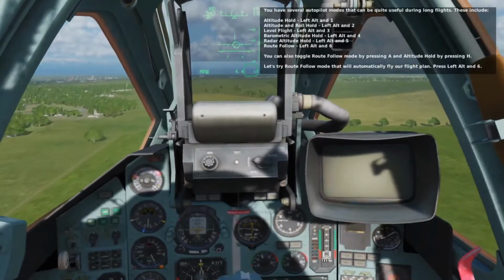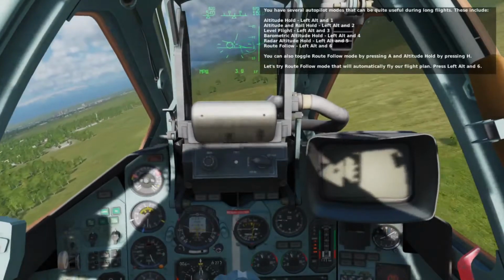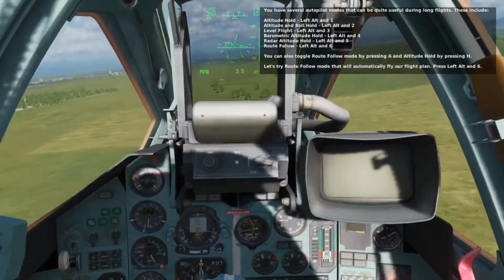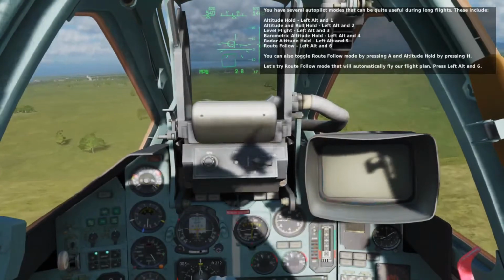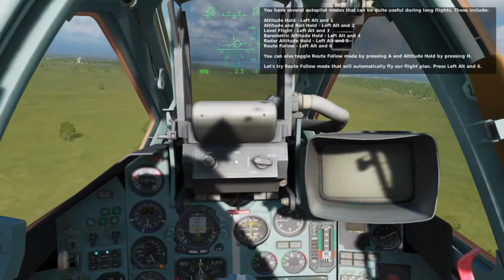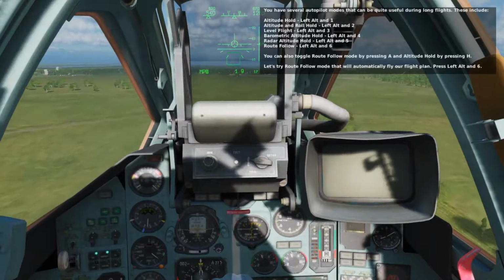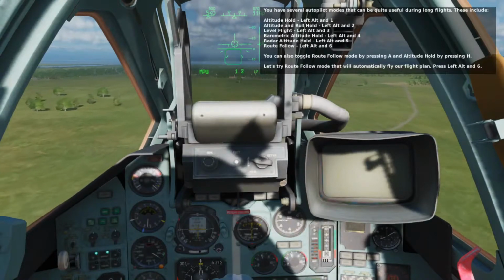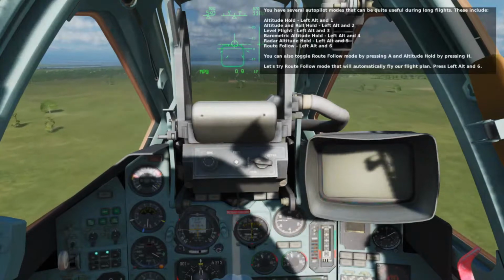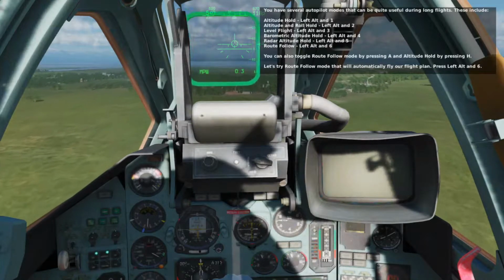You have several autopilot modes that can be quite useful during long flights. These include altitude hold, left alt and 1; altitude and roll hold, left alt and 2; level flight, left alt and 3; barometric altitude hold, left alt and 4; radar altitude hold, left alt and 5; route follow, left alt and 6. You can also toggle route follow mode by pressing A and altitude hold by pressing H.